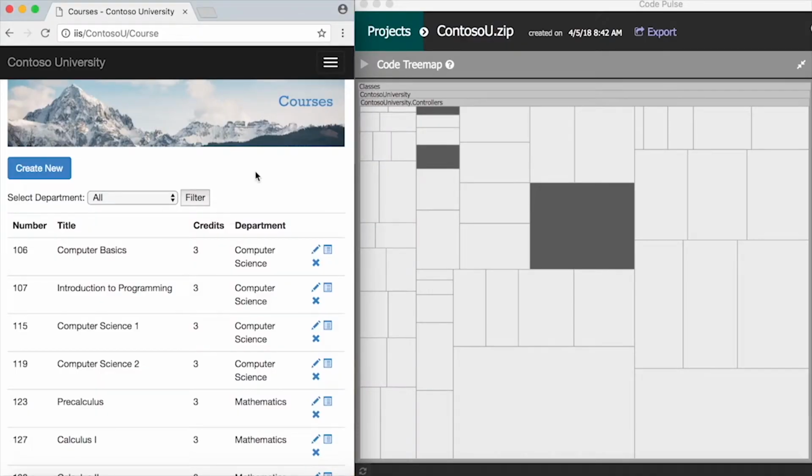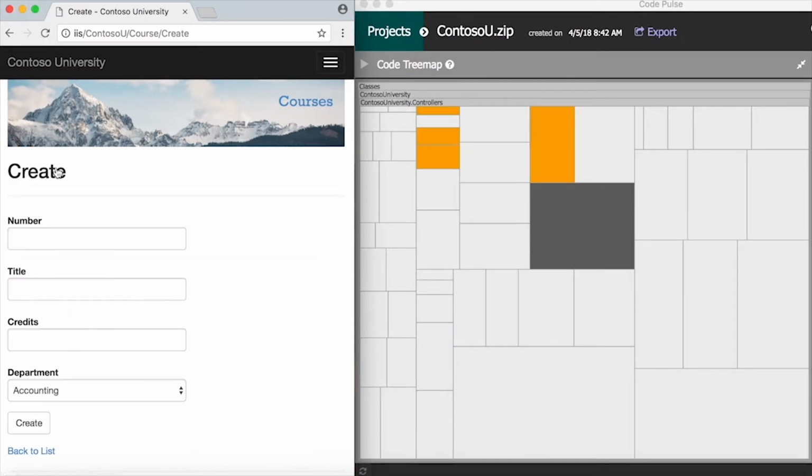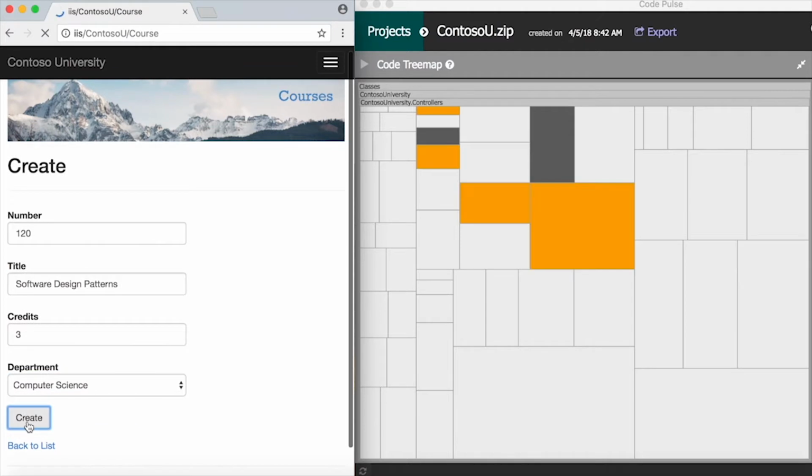To continue our testing, let's display the course web page and CodePulse side by side, and let's use the different course features to see the methods invoked during our tests. CodePulse displays code coverage as it's reported by the CodePulse.NET tracer. Here you can see the method calls that support the Create New Course feature.